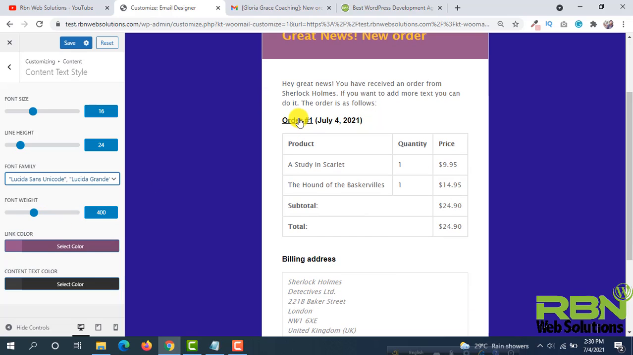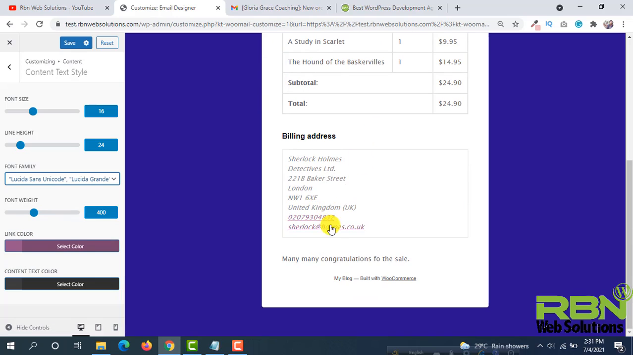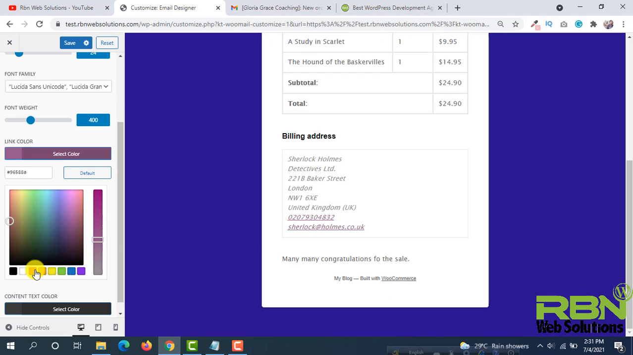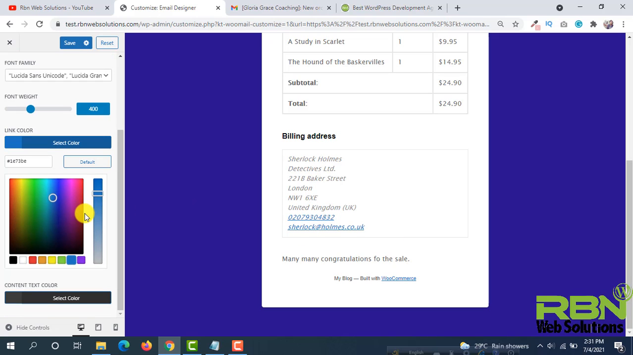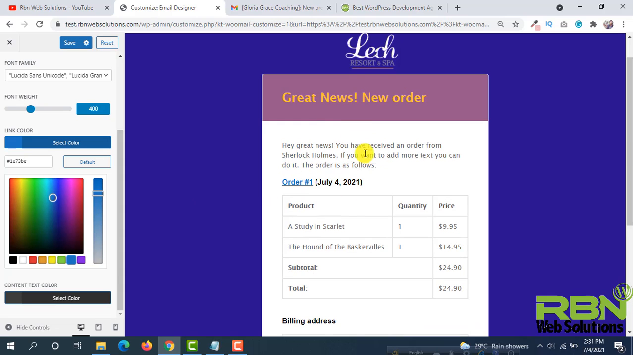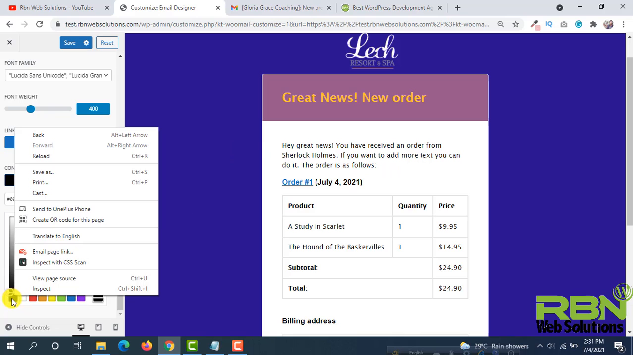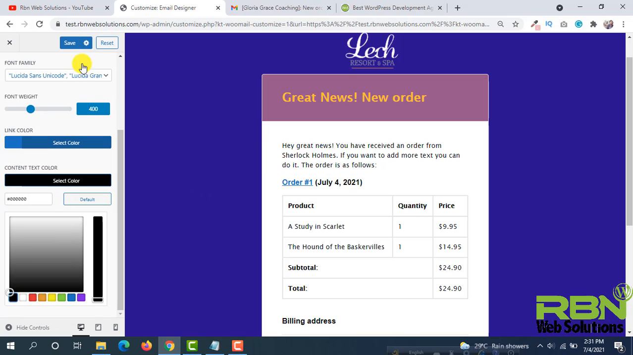Link color, you can change the link color also. Here some links, if you want to change, you can do this also. Suppose red or this color, you can change those very easily. And content text color, if you want to change the text color, then just make it full black. Save.